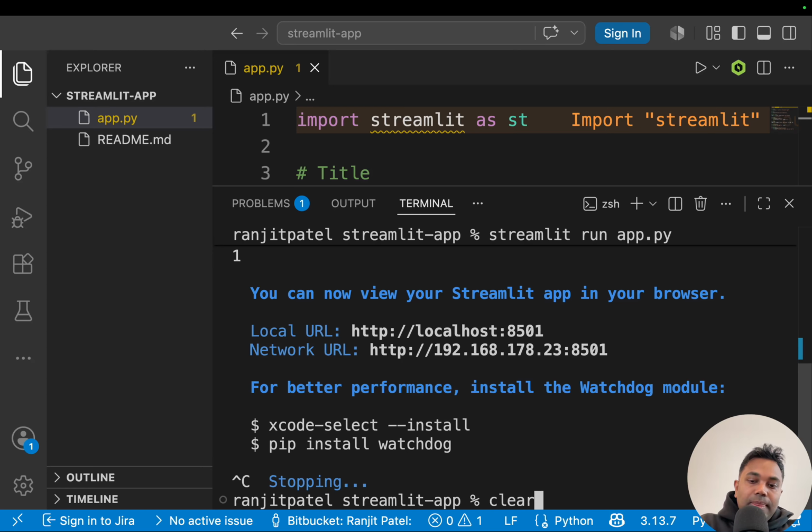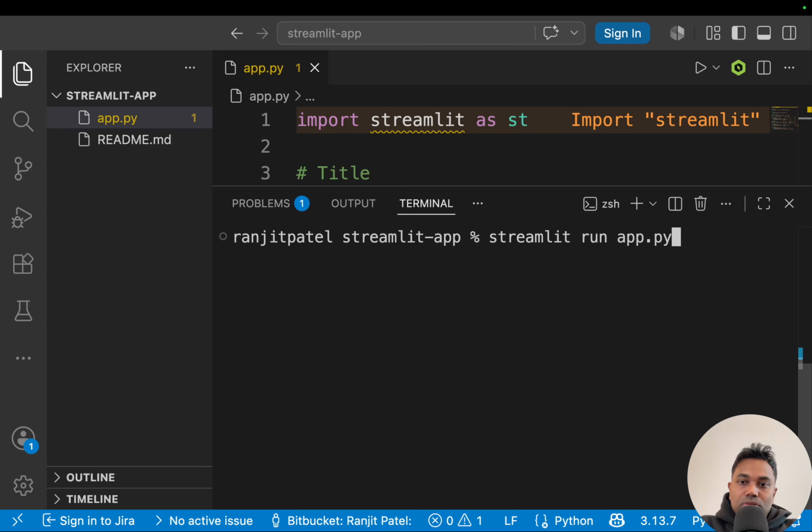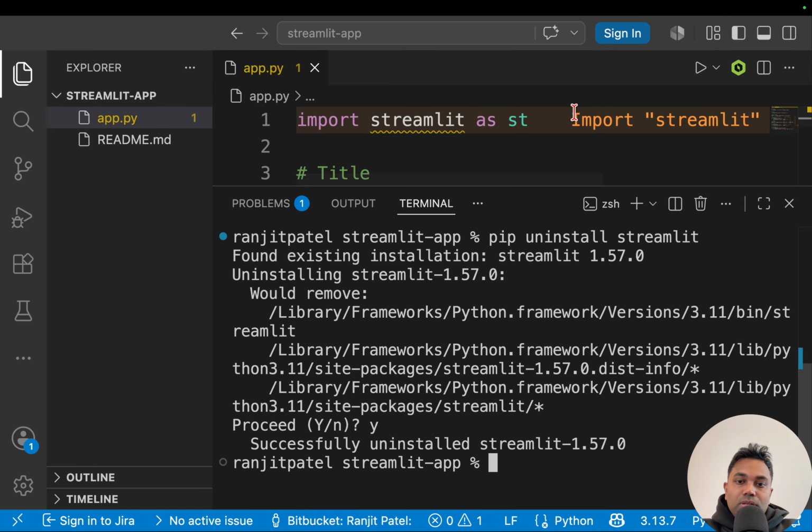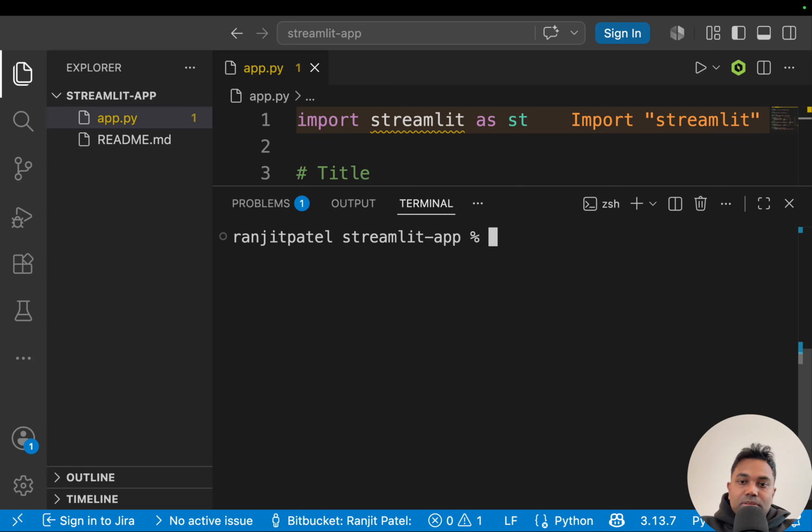So let me first uninstall it. I will simply run pip uninstall streamlit. So this is gone from my local system. I will just clear the screen.